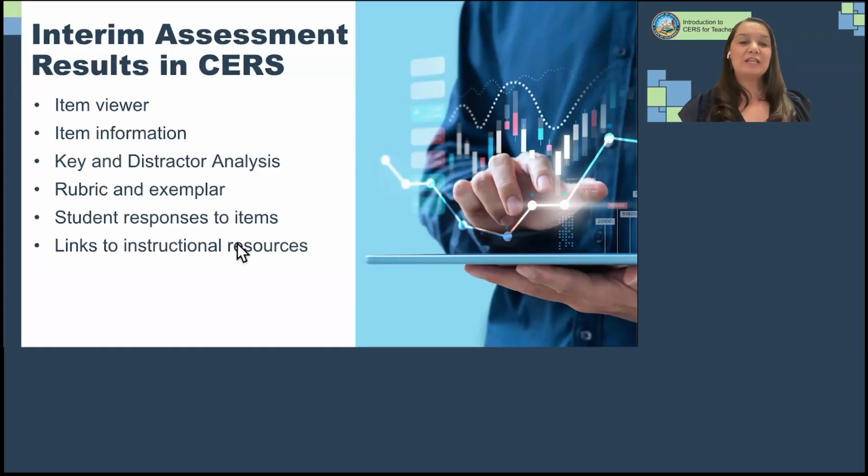It is important to note that interim assessment results for the fully machine scored interims should show up in CERS within 20 minutes. But again, for any interim assessments that require hand scoring, results will show in CERS after all local hand scoring is completed.